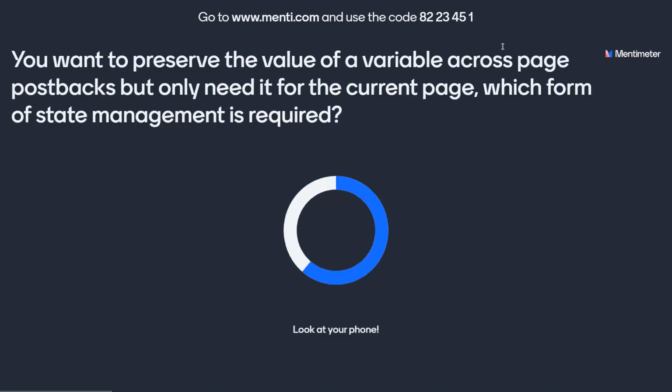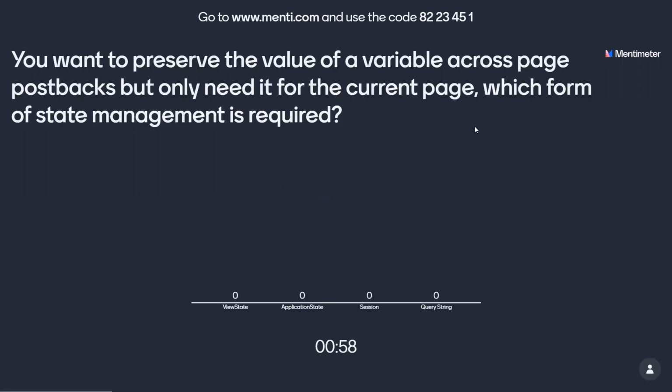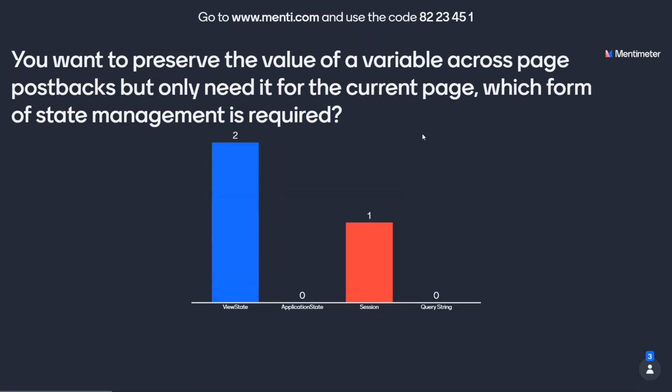You want to preserve the value of a variable across page postbacks, but only need it for the current page. Which form of state management is required? So you only need it for the current page, not for everything that the user does, just for the current page. Okay, cool. I'm glad most of you got it.